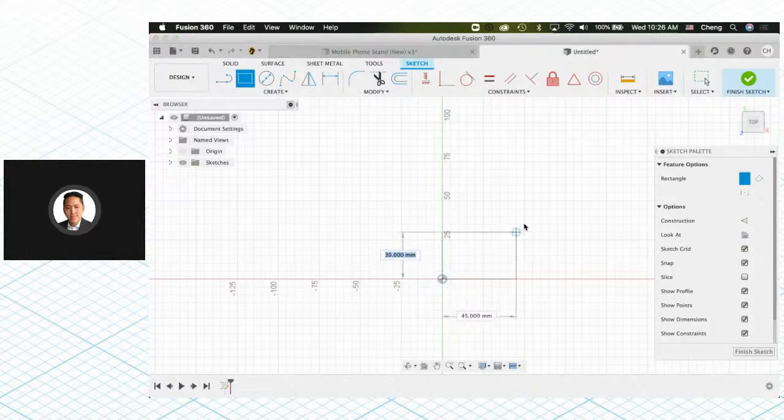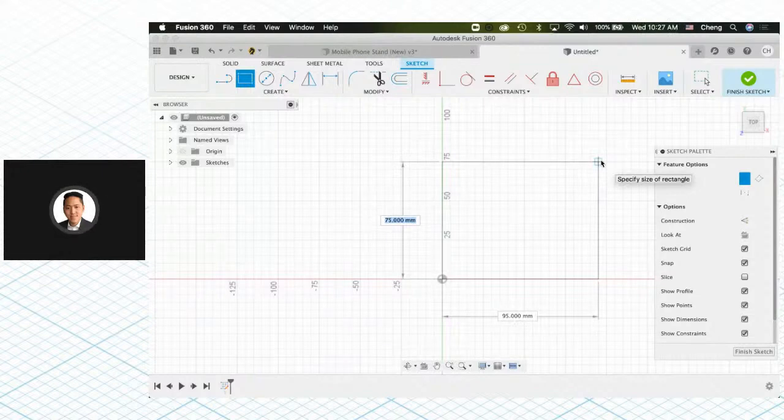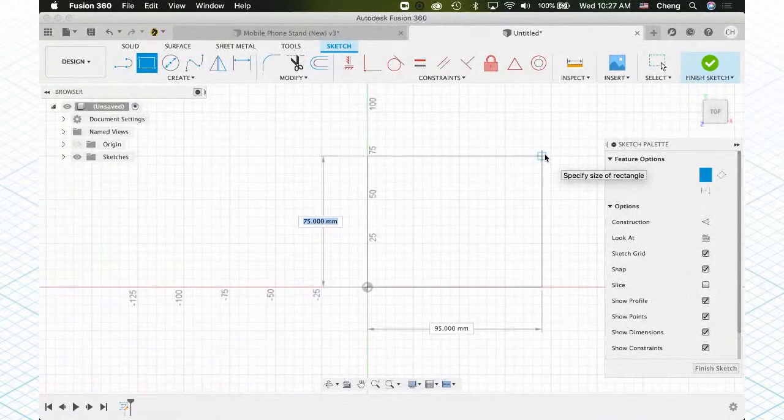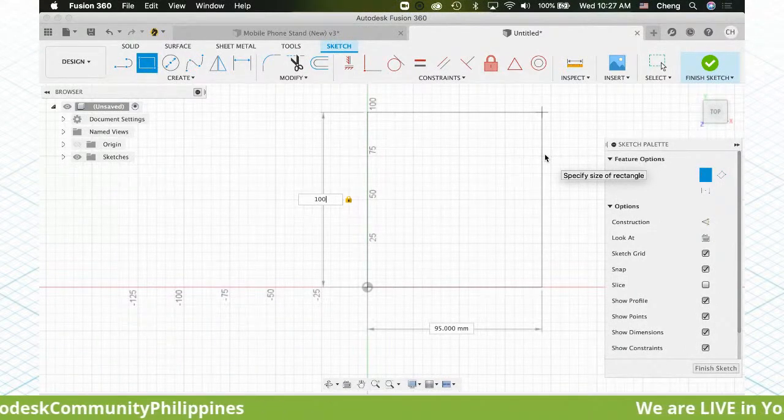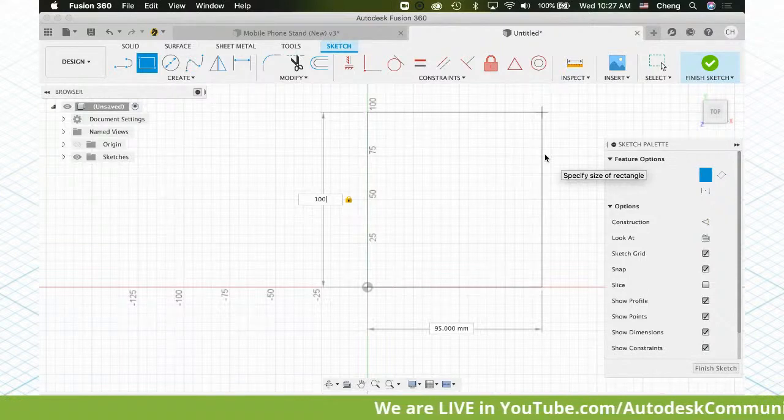When I move out, do you notice that I have a number box that is following? For example, if today I want the base to be 100 by 115, what do I need to do? I can straight away input the value of 100. Do you notice that my grid box actually turned into 100? In order for me to switch over to the length, what do I need to do? I press the tab key on the keyboard.